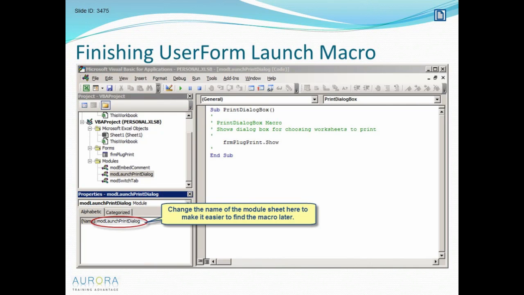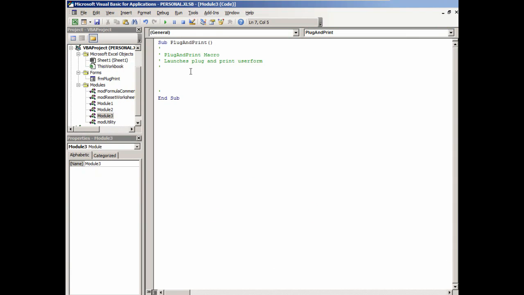So we'll call it frmplugprint.show, makes it show it. To make it easier to find this module sheet going forward, I can change the name of the module sheet. I could call it mod launch print dialog or mod plug and print, whatever name makes sense to you there. So here then, we'll add in our line of code and we'll say frmplugprint.show.